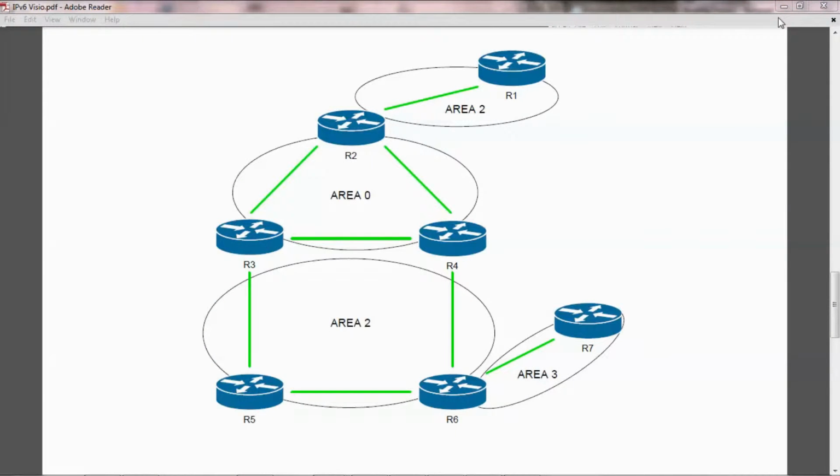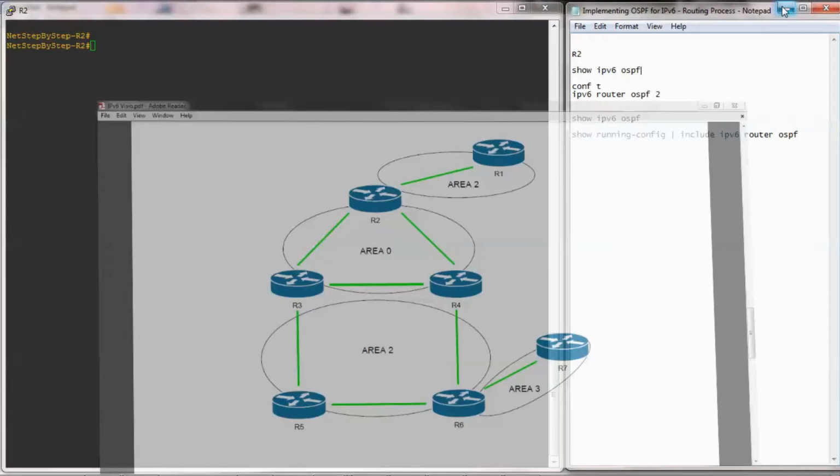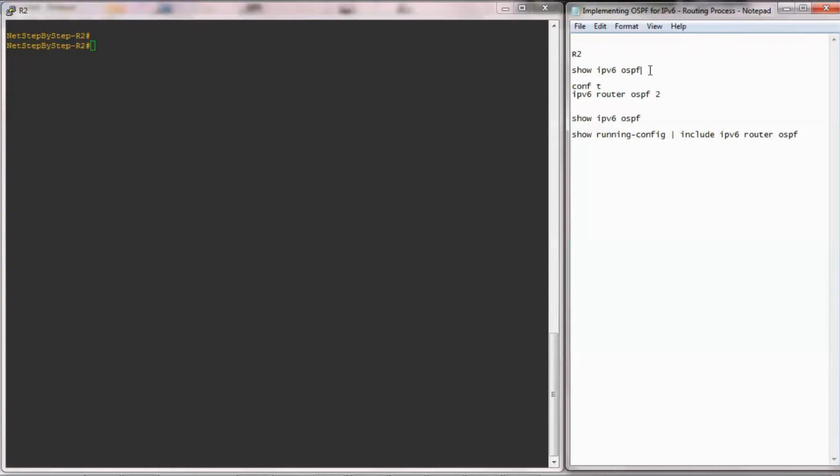Let's look at the network topology. I will be configuring the OSPFv3 router process on router 2. Much of OSPF version 3 is the same as in OSPF version 2. OSPFv3 expands on OSPF version 2 to provide support for IPv6 routing prefixes and the larger size of IPv6 addresses. In OSPFv3, a routing process does not need to be explicitly created.